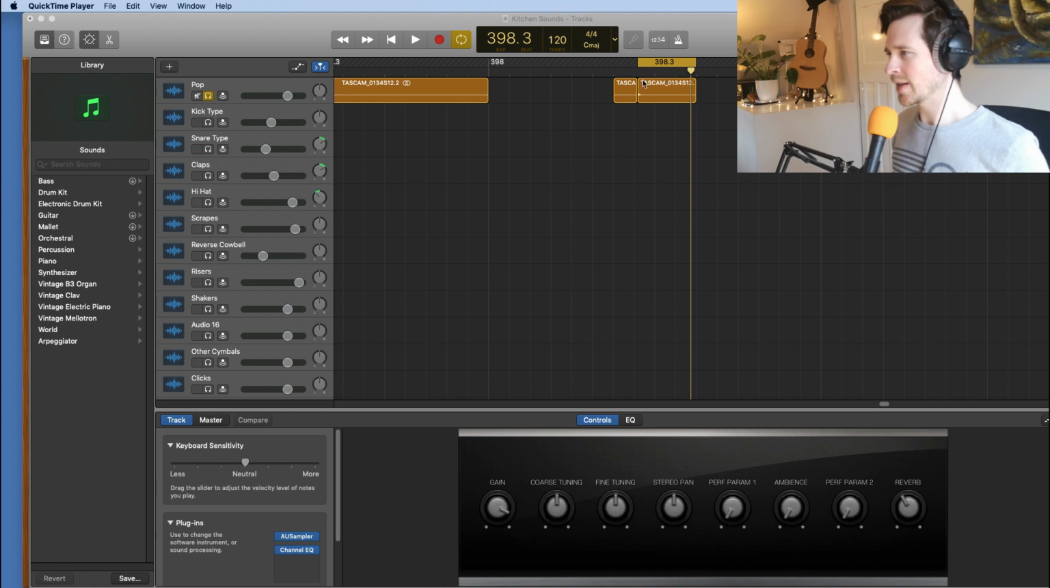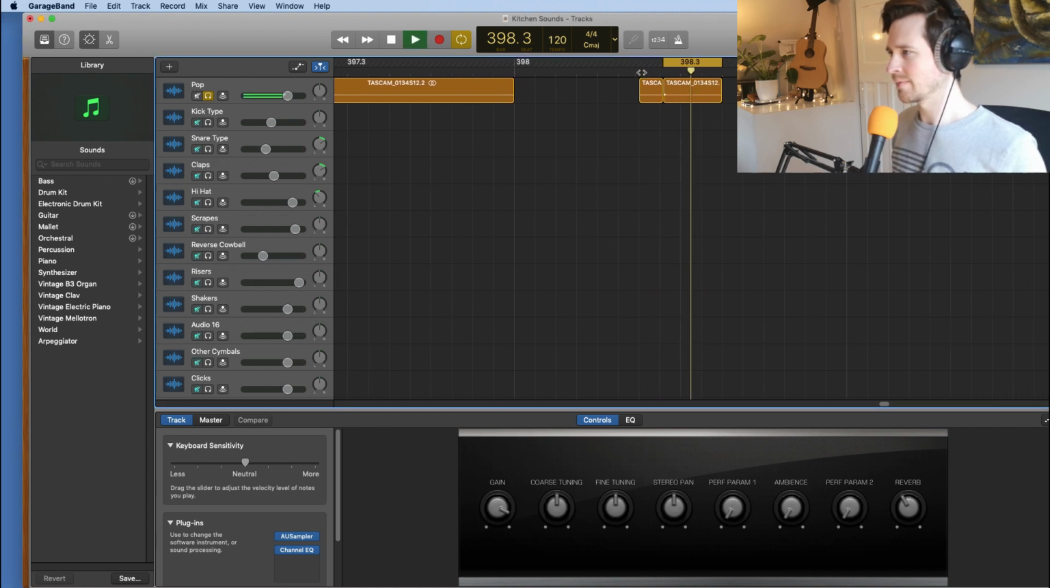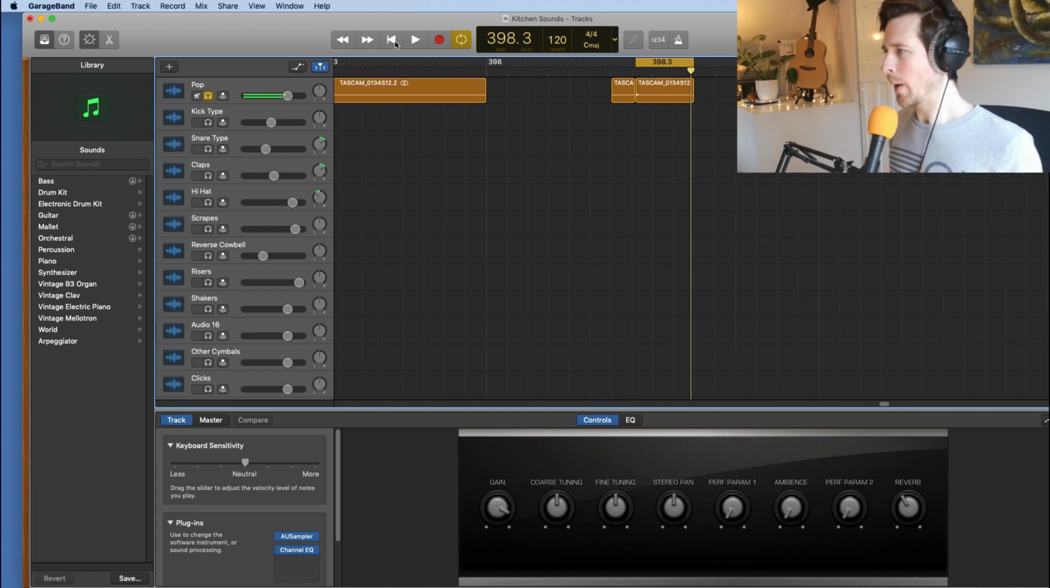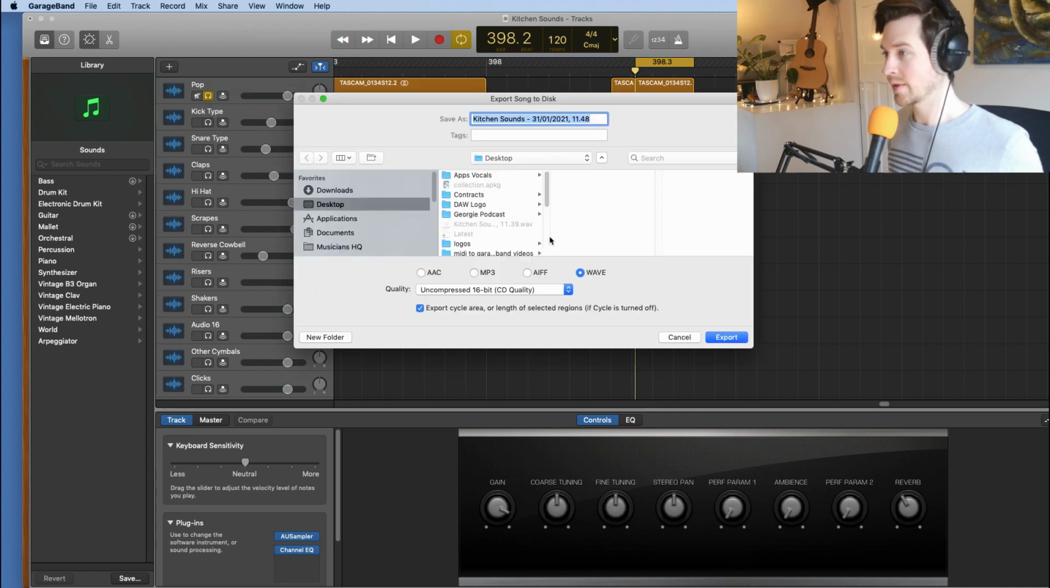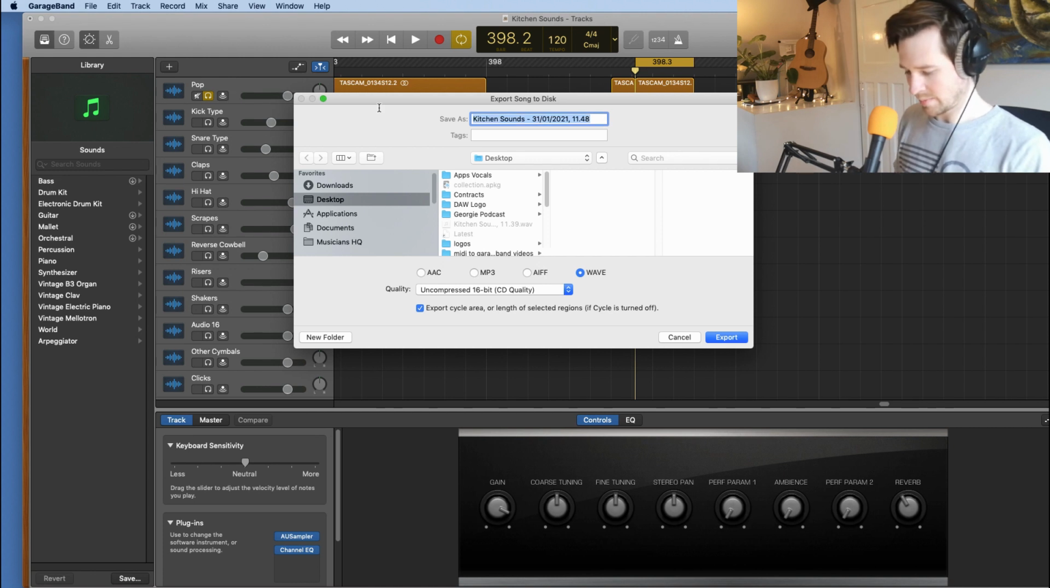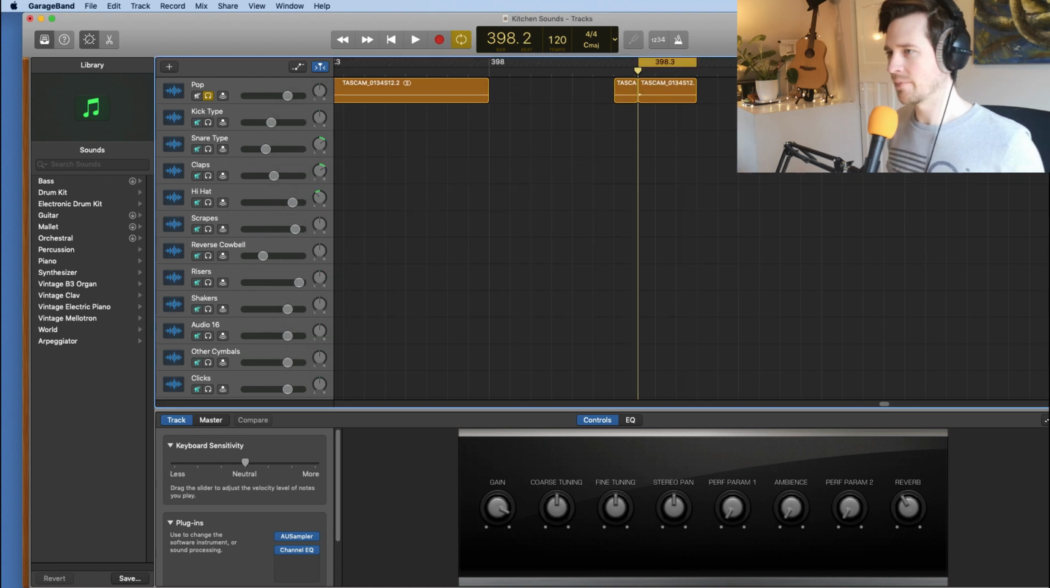So I've got this pop sound here, which just sounds like this, as you can hear. And I'm going to take that, I've just selected this area at the top here, this yellow bar, just selected that clip. I'm then going to share, export song to disk, and then I'm going to select wave file, because that's very important, and just save it somewhere where it's easy to find. So I'll just save it on the desktop. We'll just call that pop sound 1, save it there, and then that should be available for us to use.